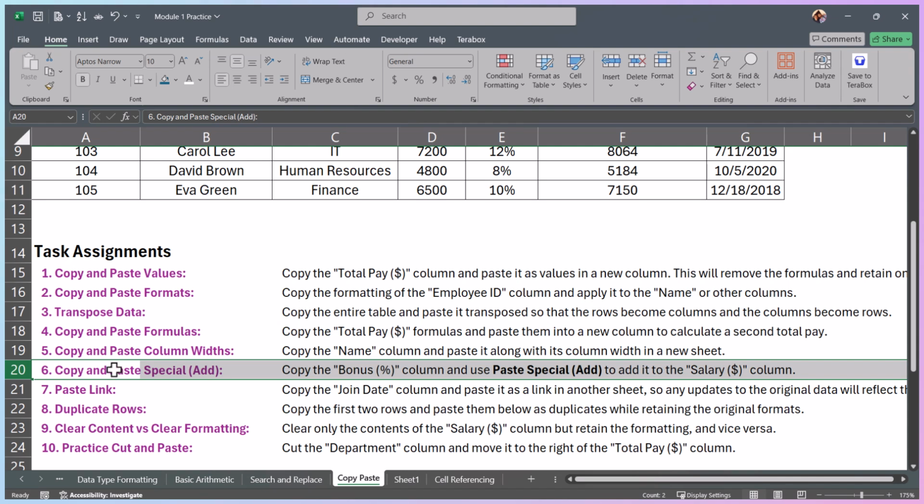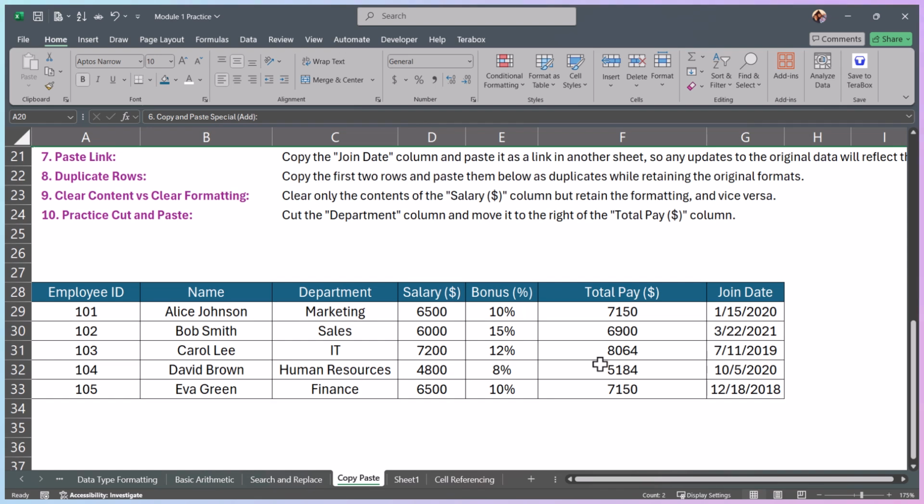It's about copy and paste special add. So it's saying that copy the bonus column and use paste special add to add it to the salary column. So here we have the salary column and we have the bonus column, but as both of them are not in the same format, let me convert them into similar data first. Let me choose number from here.